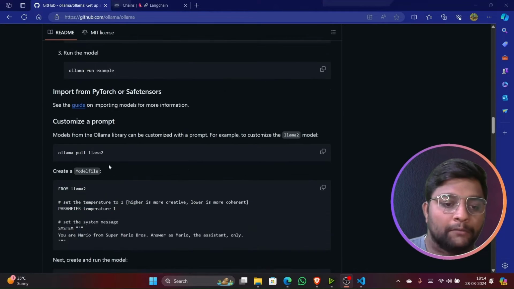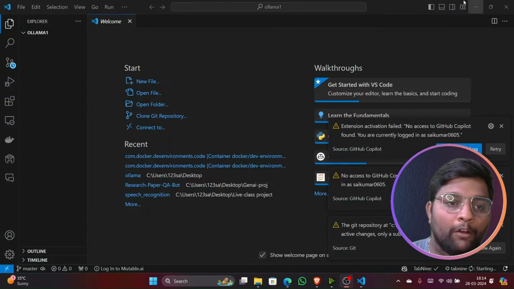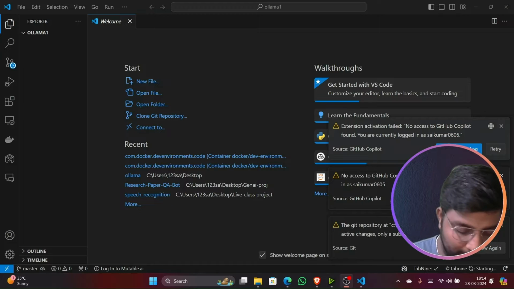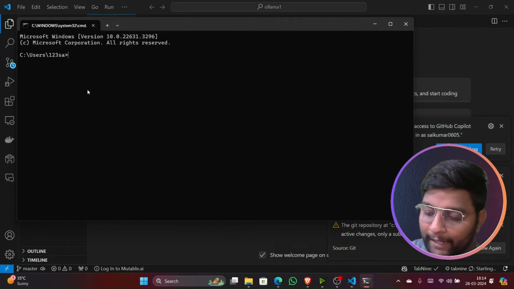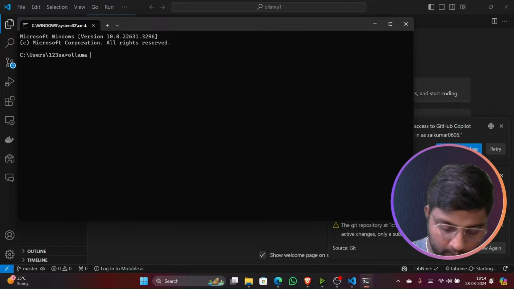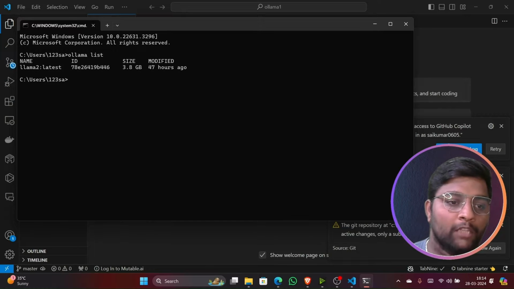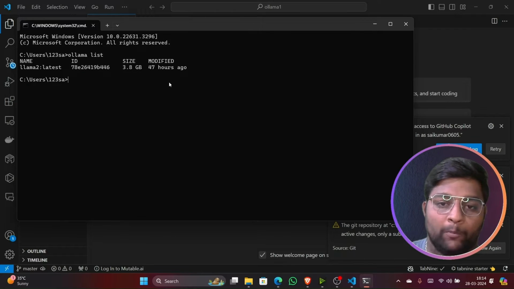Okay. So I already have the Ollama model running on my laptop. To verify that also, you can just open the command prompt, and here you can write Ollama. So I have some models already running. You can see here I have already installed the Llama 2 model. It's 3.8 GB. It's already running on my laptop.